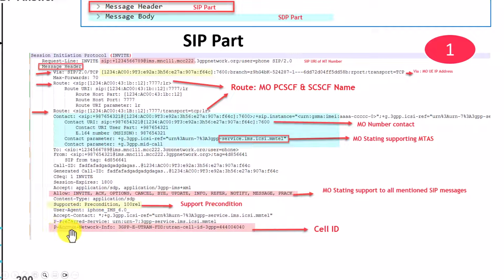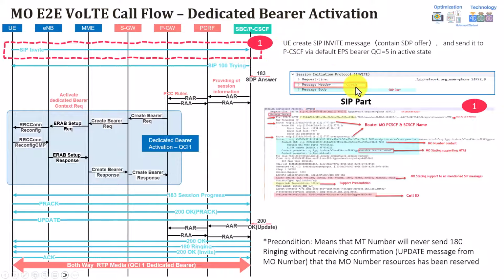Then the last part here is called P-Access-Network-Info. This has important information about the serving cell. For example, it's telling him I'm initiating the call in FDD. It can be TDD, it can be NR, for example. In the VoNR part, we'll be covering this part. And this is my cell ID as well. So this is the first part, which is the SIP part. The second part we'll go through now: it's the SDP part, which includes the codecs.